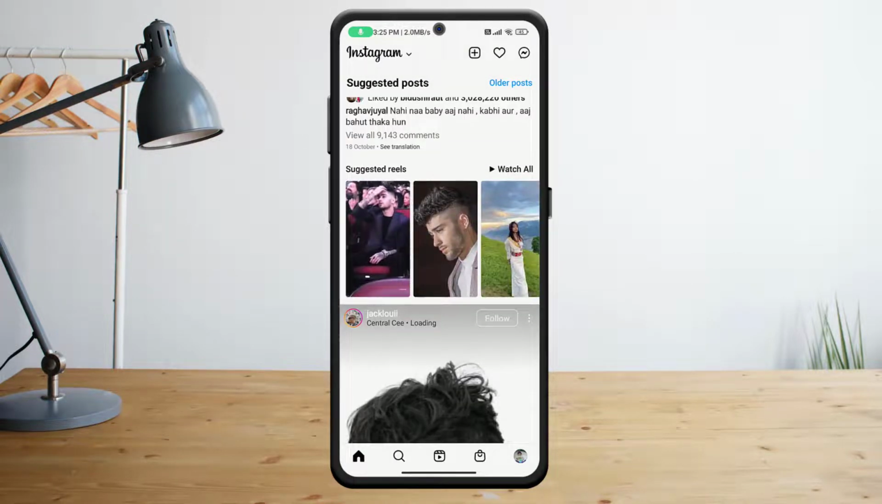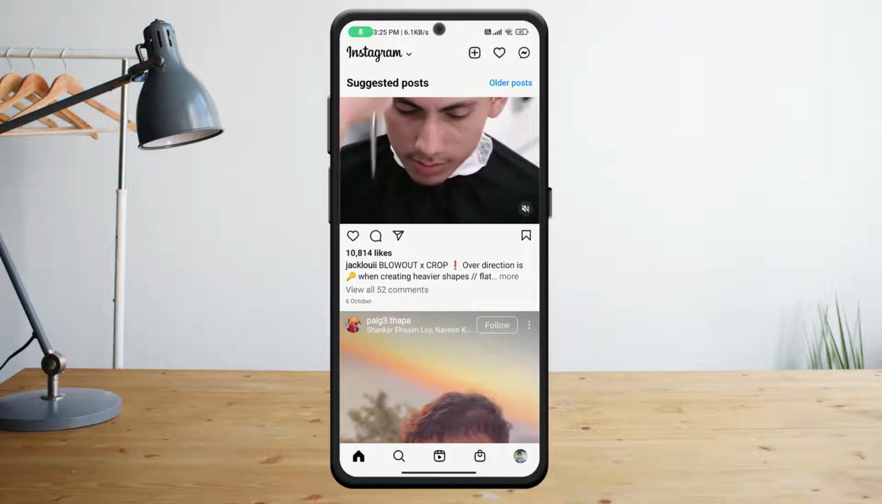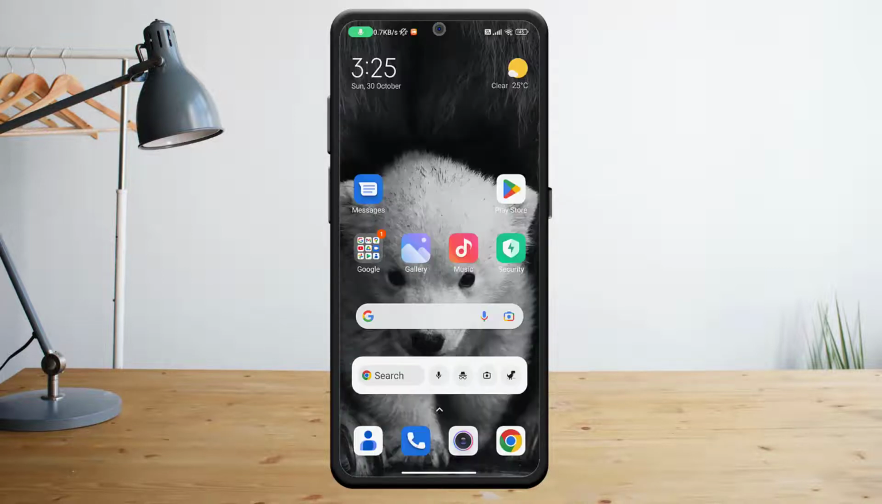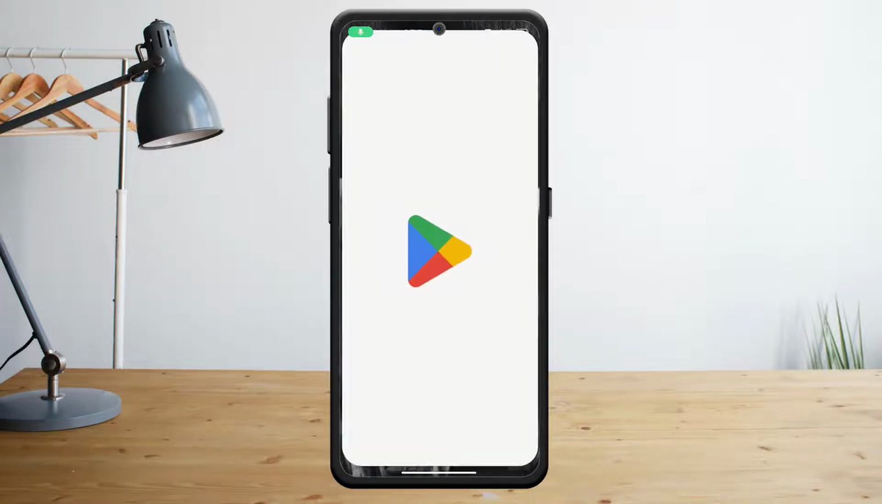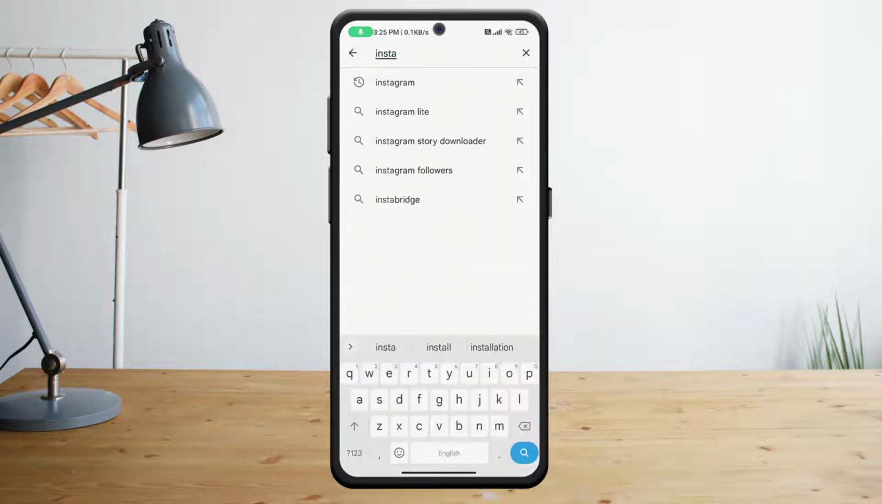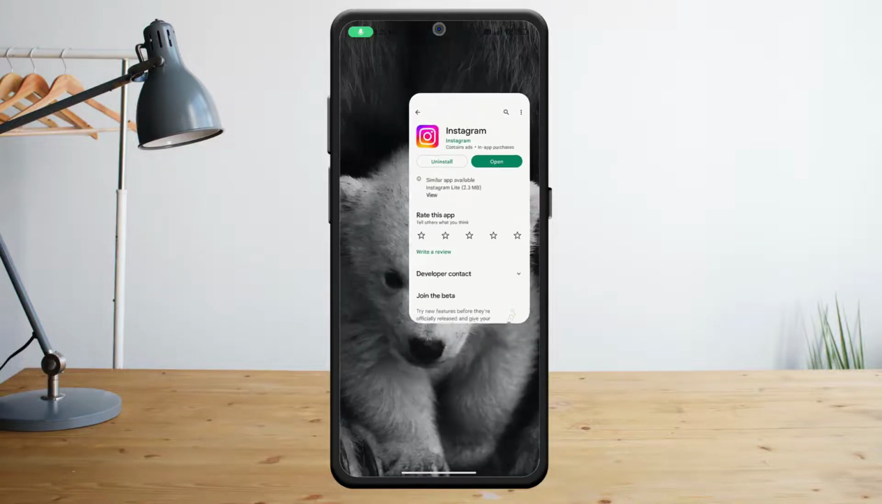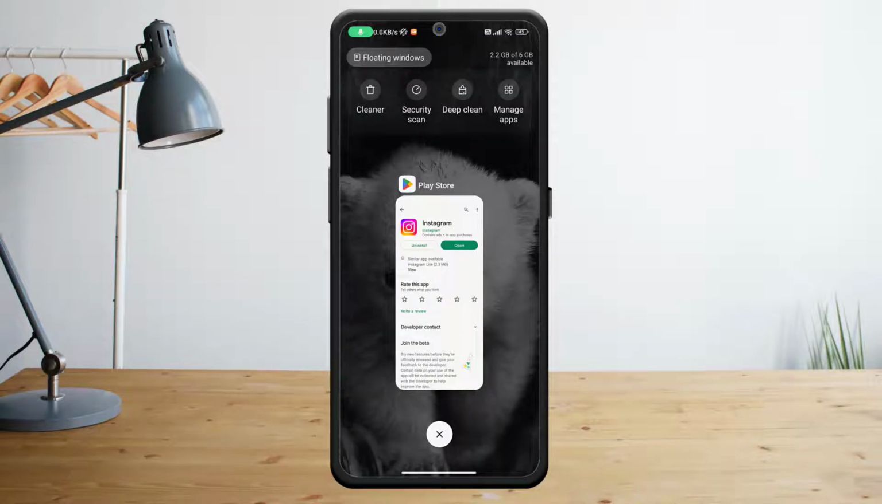So that's one thing, and if you can't post a story on Instagram, then what we can do is first check if our Instagram is updated or not. So let's check. As you can see, my Instagram app is fully updated, so if you haven't updated, please update. It may work once you have updated your Instagram app to the latest version.